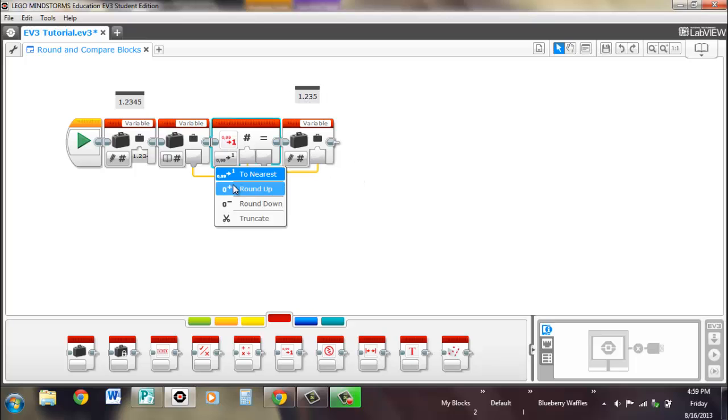Now, if you decided to round up, it only rounds to integers. Round up and round down round to integers. So if you rounded up, you would just get an output of 2. And if you were to round down, you'd get an output of 1. You wouldn't get any decimals.